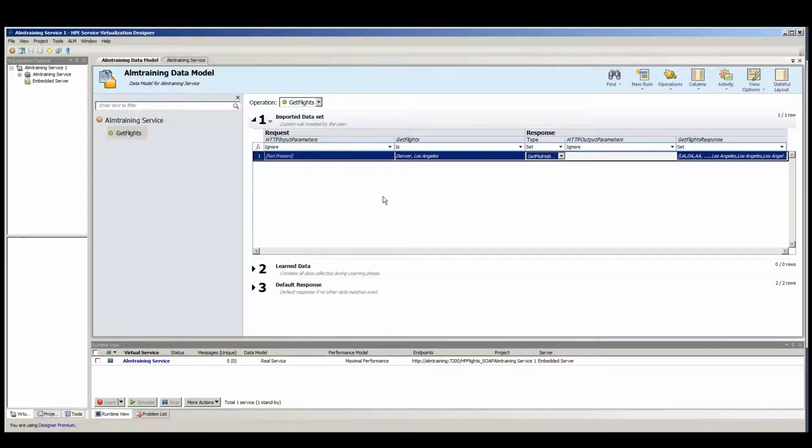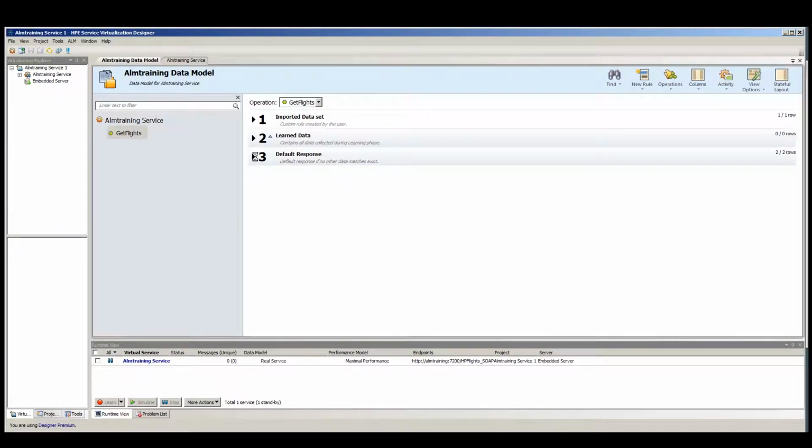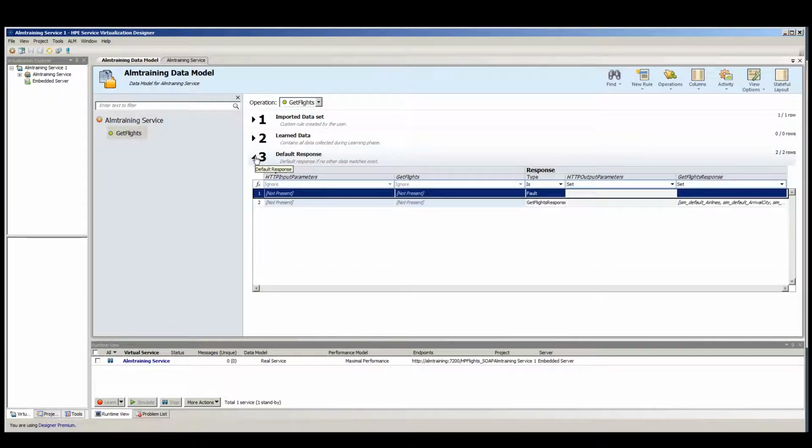So within Service Virtualization, we see we have a total of 3 rules. The first is Imported Dataset. The second is Learn Data. And the third is default response. Now, we didn't learn any services here, so this one will be empty. But our default response will handle any responses that Service Virtualization does not recognize. And it consists of a bunch of SIM messages, SIM default airlines, default arrival city, and so on.